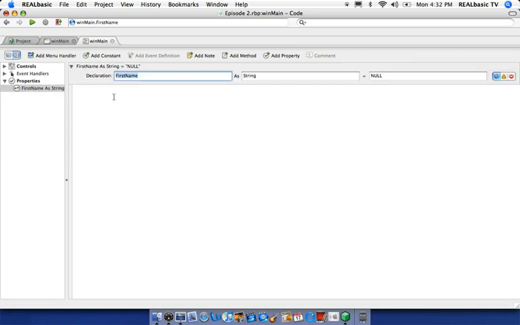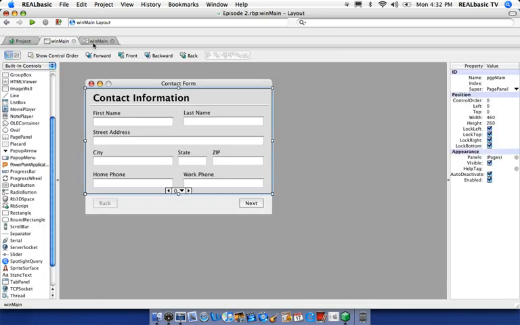So we have first name as null. We're going to add last name as a string, hit return to set that, and then null again there. Now I'm just going to go through and add all these right here.